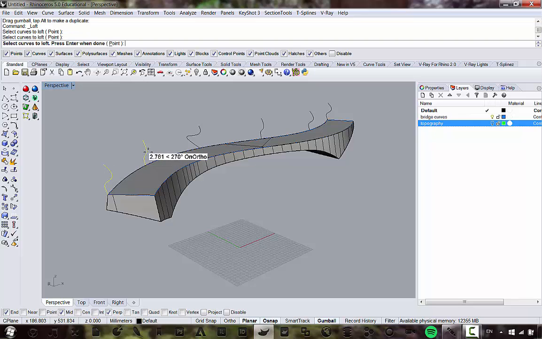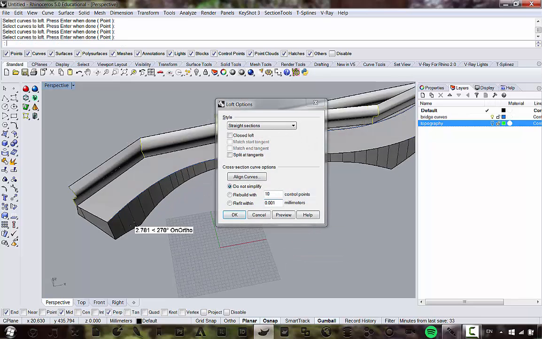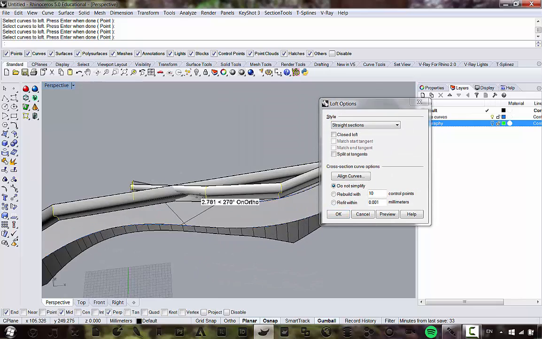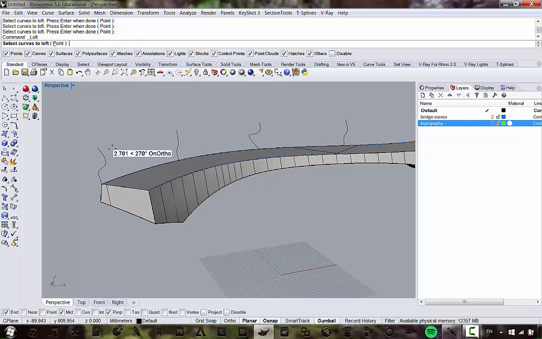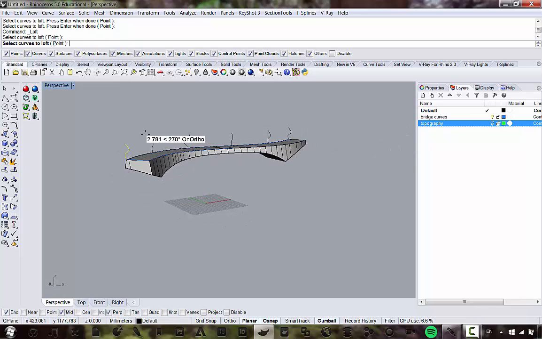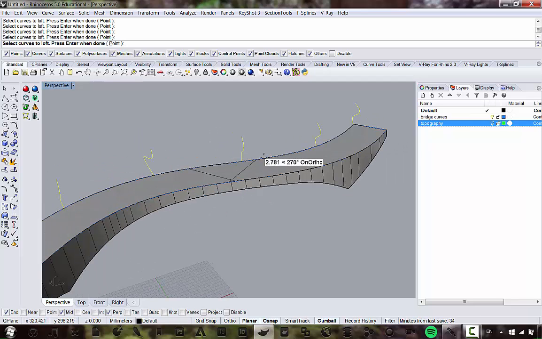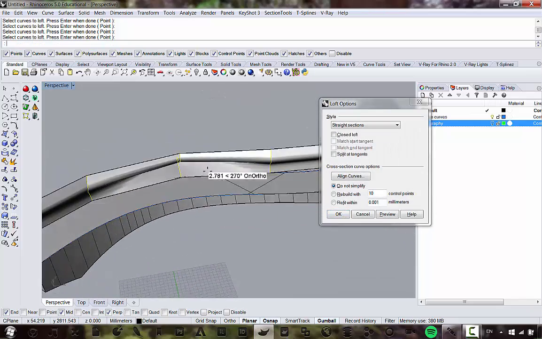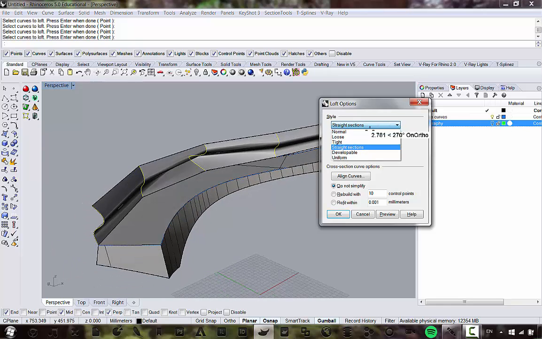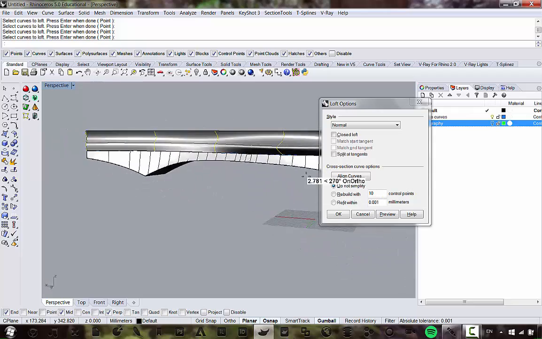This one you need to choose in the proper order, because look, if I go 1, 2, 3, 4, 5, 6, what's going to happen, you can see, is it's going to make all these intersecting curves. So we don't want that. Make sure you do it in the right order. So select curves to loft: 1, 2, 3, 4, 5, 6. Hit enter. Now you can see there's different options. Right now I have on straight sections. Probably it's going to be normal by default, and you can see we get this nice flowing curve like that.